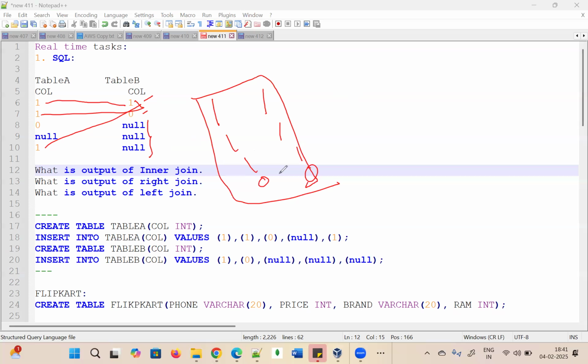What are the right join data here? So 1 1 1 1 1 1 0 0, and what is the thing? The null is there, right? Null, null, null. If no data is matching, null only. Null null. This is the right join data.